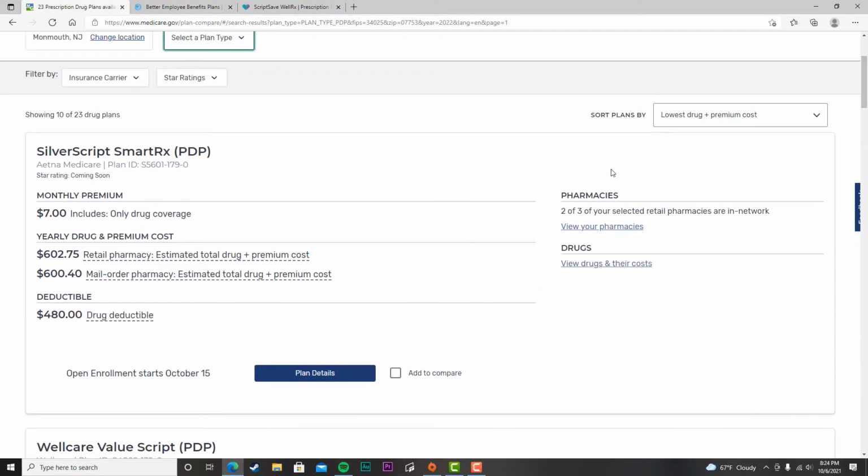And as you can see on this page right here, it's got monthly premium listed as $7. Yearly drug cost at a retail pharmacy would be $602.75, and a mail order would be $640. Your deductible will be $480. And then another really important thing is right over here. It says pharmacies. 2 out of 3 of your selected retail pharmacies are in network. That's a very important thing, but as you'll see as we go into the details.